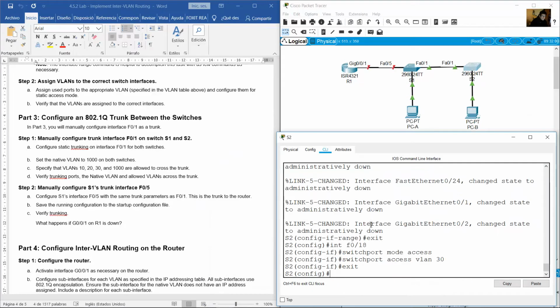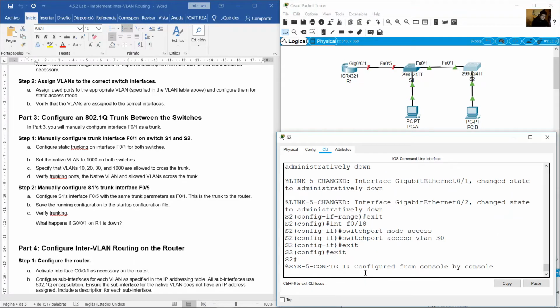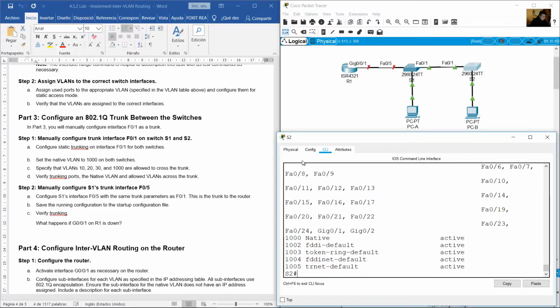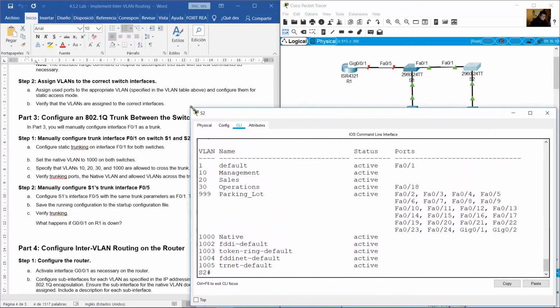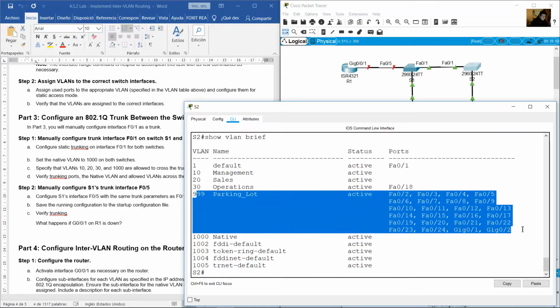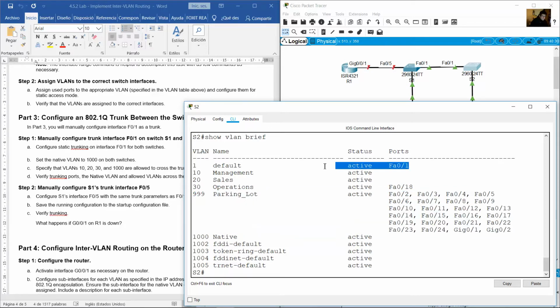Okay, on S2, exit, show VLAN brief, enter. Okay, and VLAN 30 FastEthernet 18, all unused ports to VLAN 999, and FastEthernet 1 on VLAN 1 for now. I will configure it later.